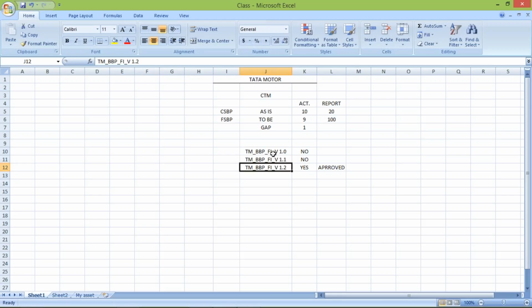So now here, as I said, the last version, 1.2, got approved by the client. So what will happen, we are going to take a printout of this version, and then we have to produce it before the client for sign off. We have to take the printout of this last version, and then submit it to the client to give their sign off, and we are also giving our sign off signature.